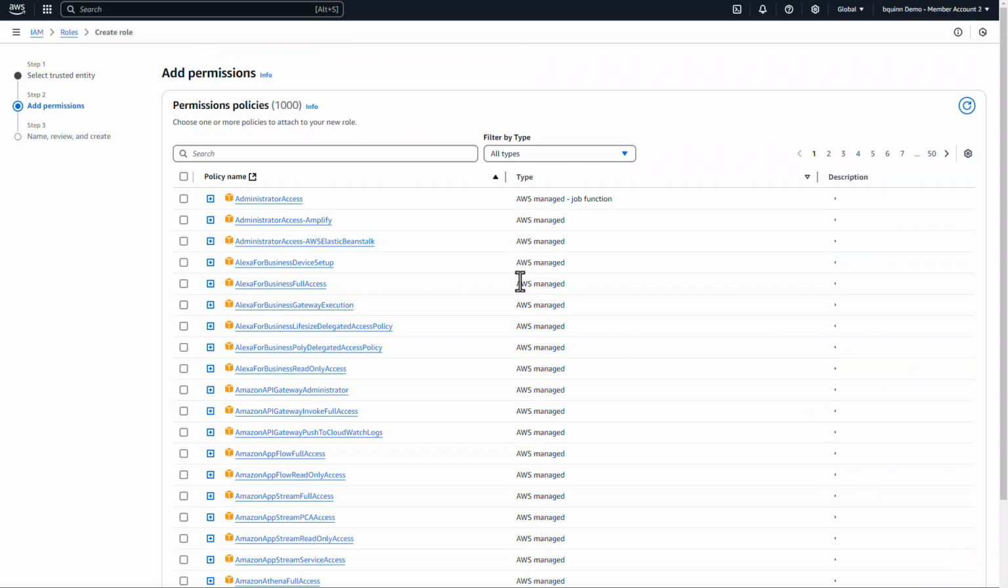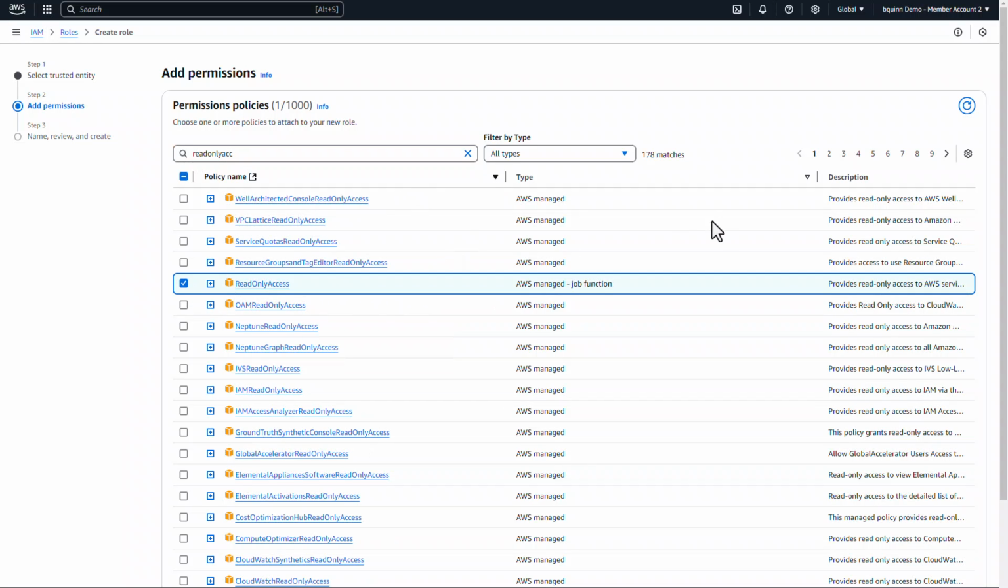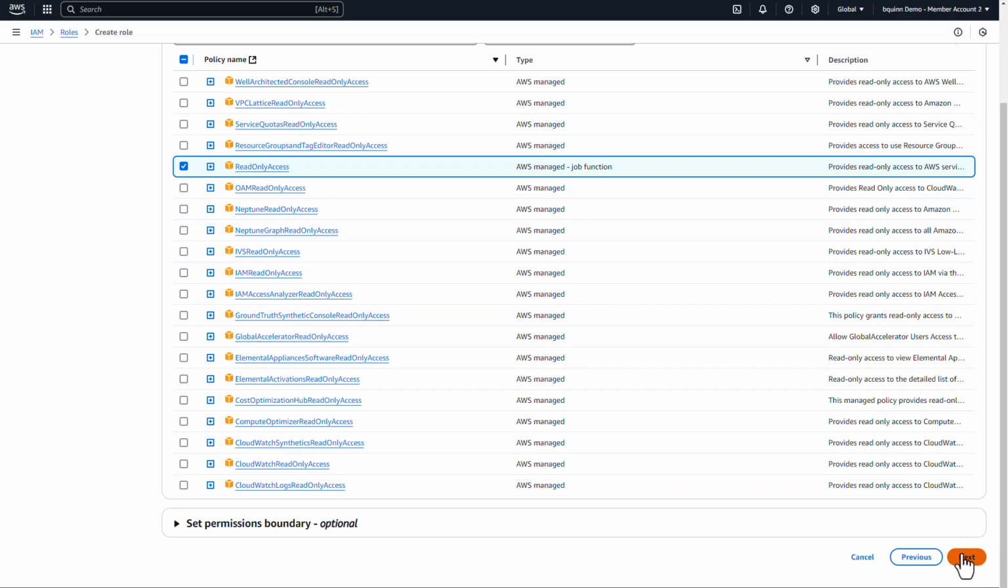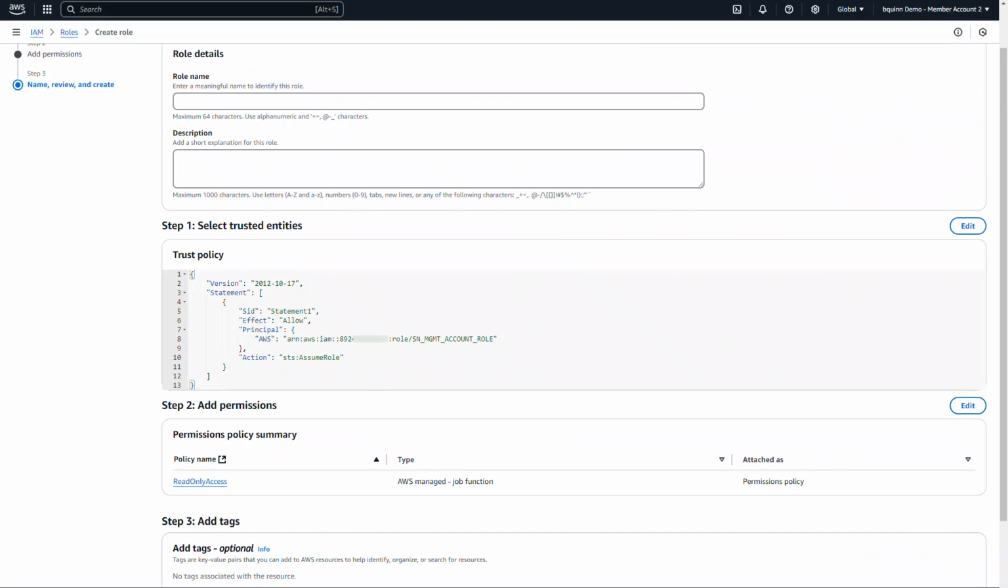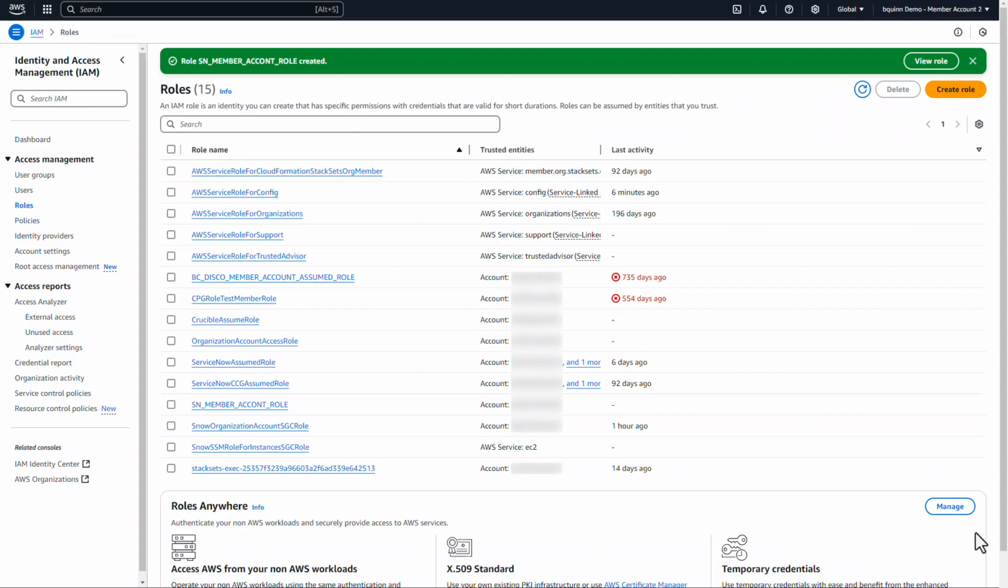And next. And then for policies, we're going to use the read-only access policy. And that will enable Cloud Discovery to access all of the APIs within this account. And we will give it the role name. And create the role. And that's all that's required in AWS.